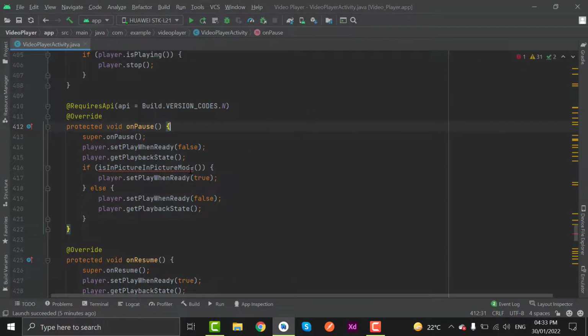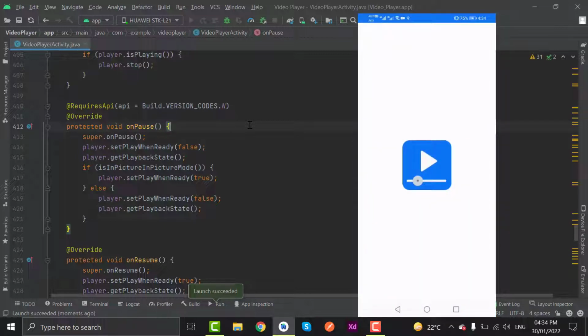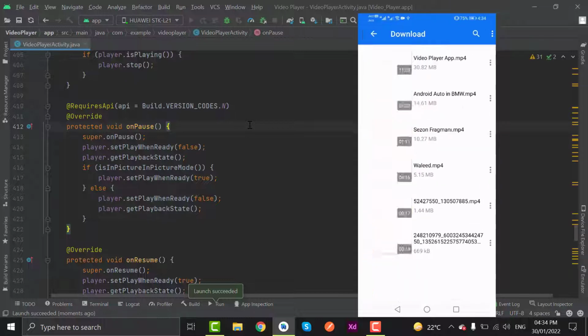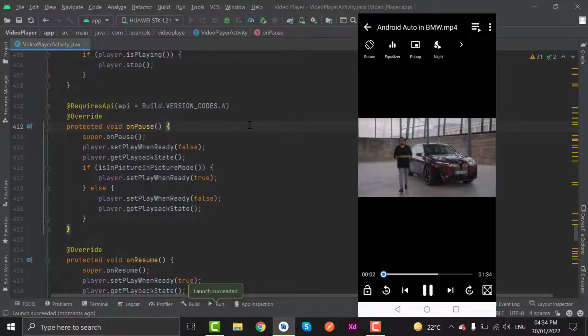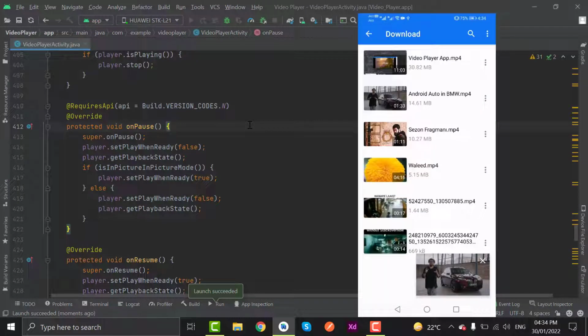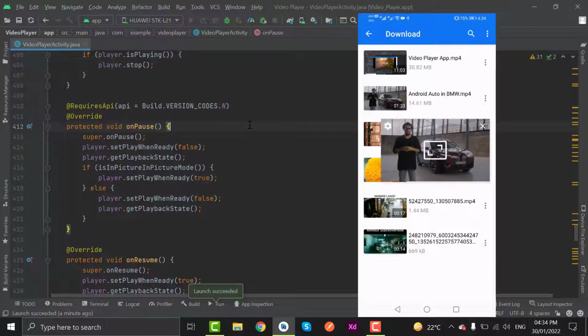Now let's check the app again. Run app. App is installed. Open the app. Now click on picture in picture mode. You can see all the controls are hidden, and also our video is playing, not in pause mode.